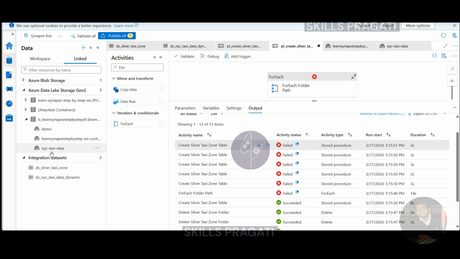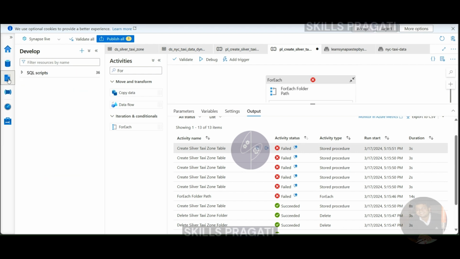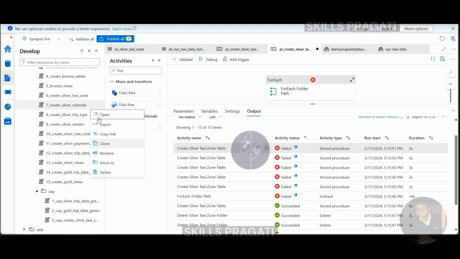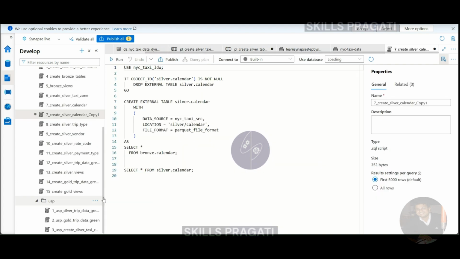If you go over to scripts and then NYC taxi LDW, and if I click on USP, we've got this stored procedure for the taxi zone, but we need to create the others as well. So that's what I'm going to do. I'm going to quickly clone these and create those and then come back and rerun this.